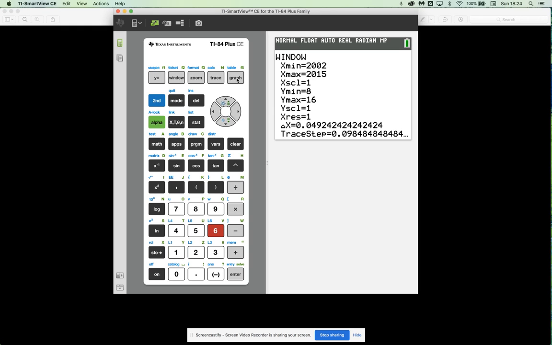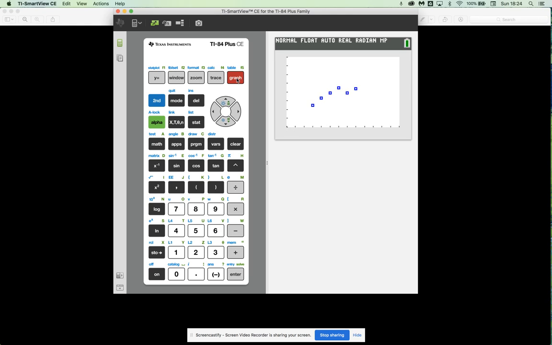So now when I graph this, I can see the data points that I had entered. Okay, your graph should look like this now. It might not be blue, it might be a different color, that's fine. If it's black, or circles instead of squares, the points should look like this. Okay, so that's graphing a scatter plot.